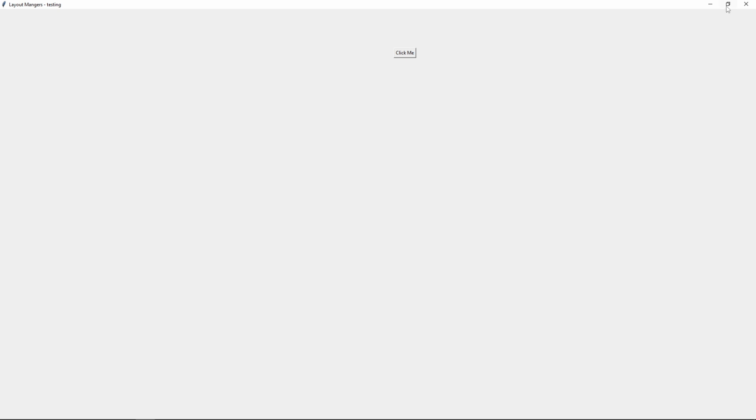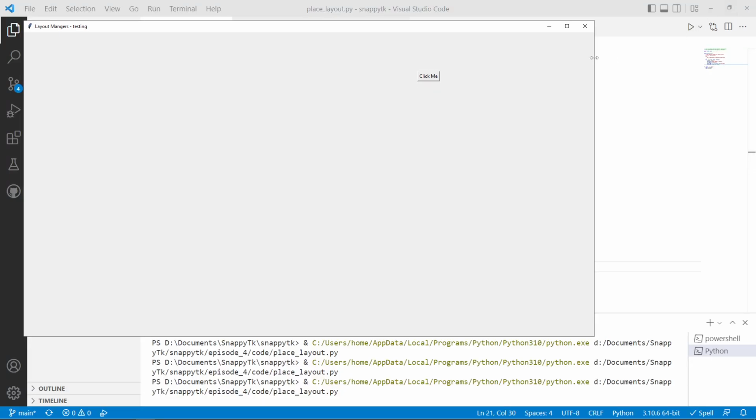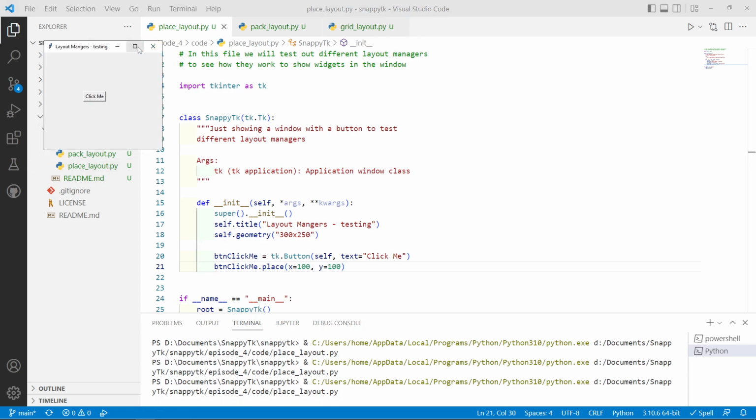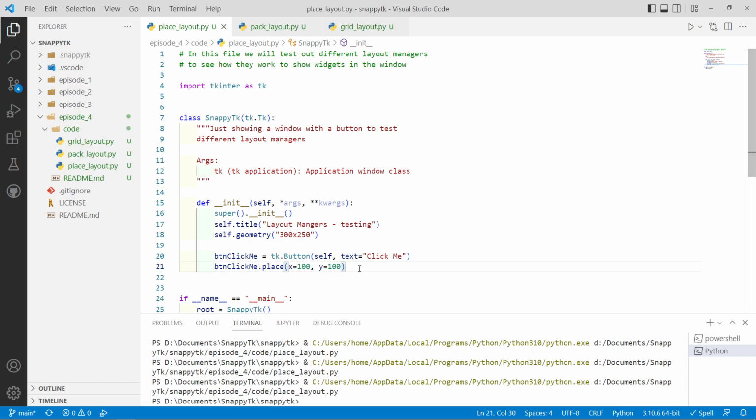So the thing you got to remember about place is when you resize the window, the widgets don't move around. They just stay exactly where you put them. And that could be good or bad, depending upon what you wanted to do. So if you've got your button there and you maximize the window, it's still 100 by 100 pixels away. Still in the same location.